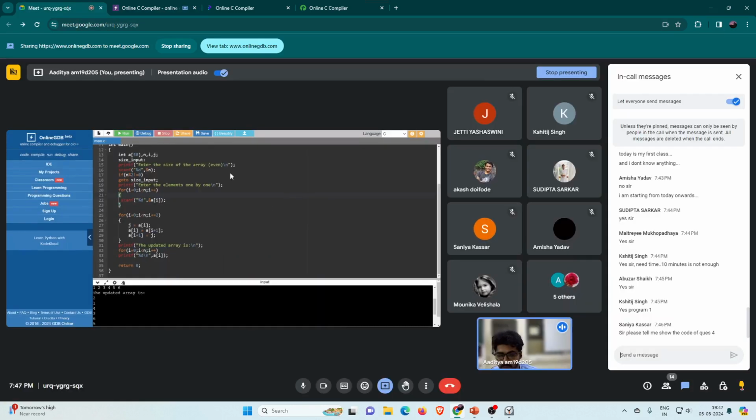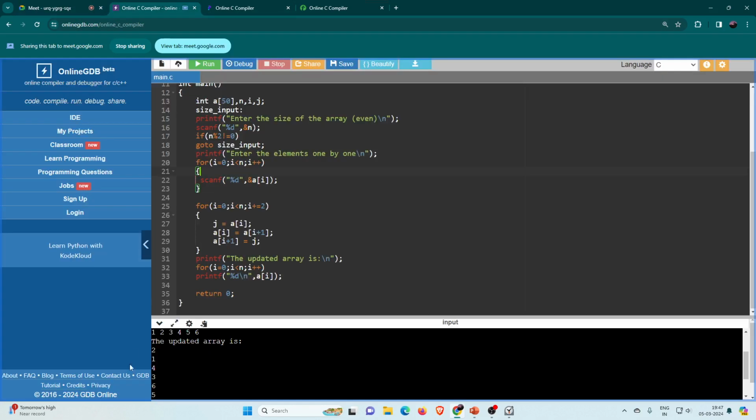So see, you can see the results window below. So it says enter the size, 5, no, then 6, then the elements were 1, 2, 3, 4, 5, 6. So 1, 2 got swapped, became 2, 1, 3, 4 became 4, 3, and 5, 6 became 6, 5. So that is what I wanted to do, and I have done this.